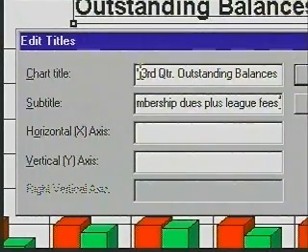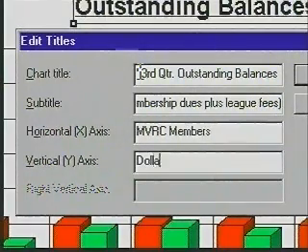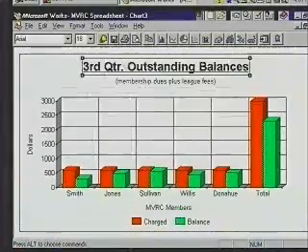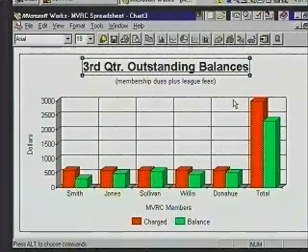Now tab down to the horizontal X-axis edit box and type MVRC members. When you finish that, tab down to the vertical Y-axis edit box and type dollars. When you finish, click on the OK button to add these new graphics to the chart. Our chart is beginning to look very professional. Let's look at changing the bar color, Suzanne. Open the Format menu and select the Shading and Color option.